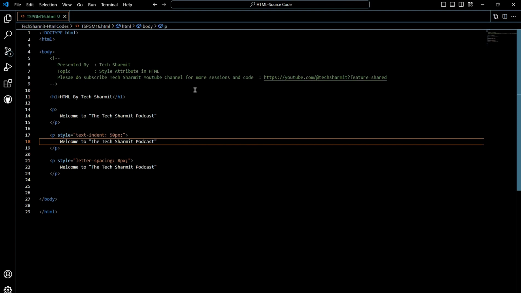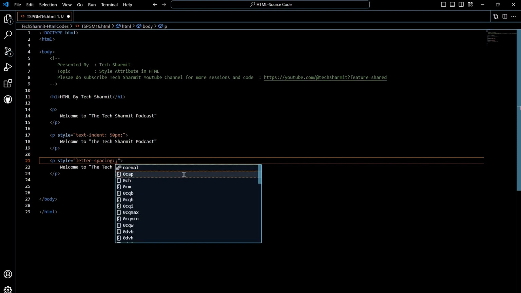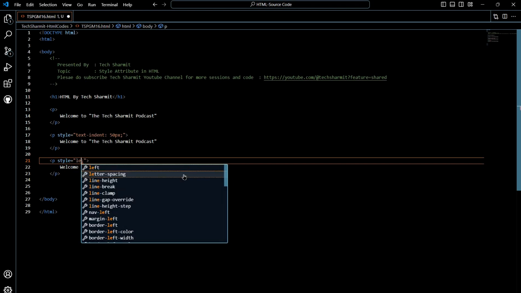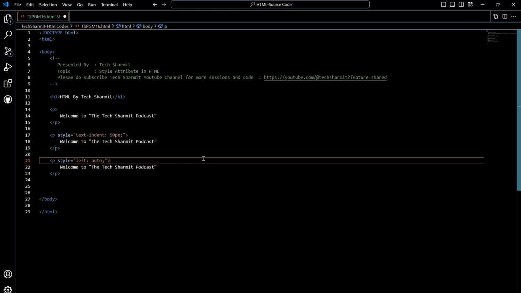So far we have discussed two properties, text indent as well as letter spacing. Now the next thing is word spacing. But before we start word spacing, let me give you a recommendation: whenever you want to explore any new attribute, just write your property, which is letter spacing, and it will suggest some possible values. You can select one and give it a try to see how it works.